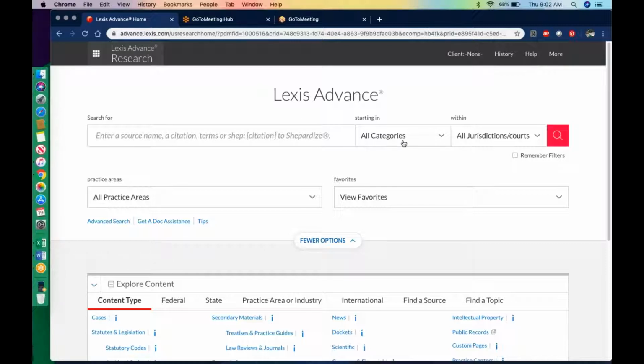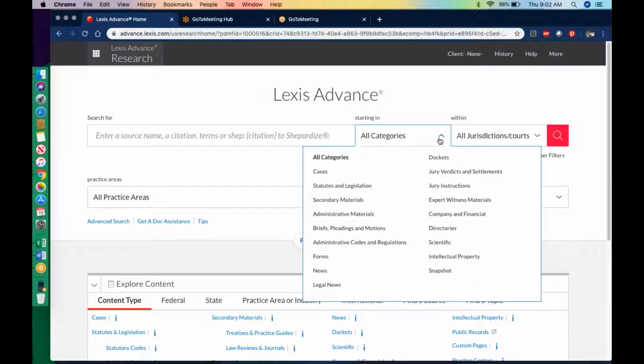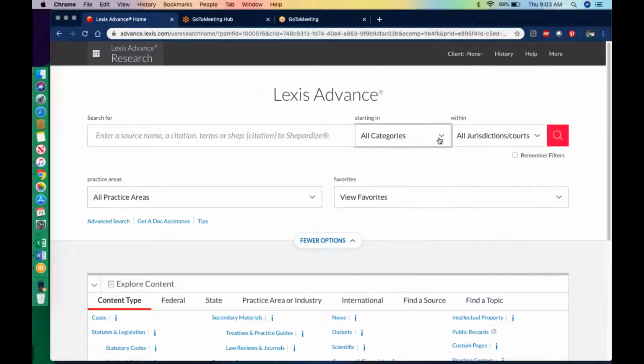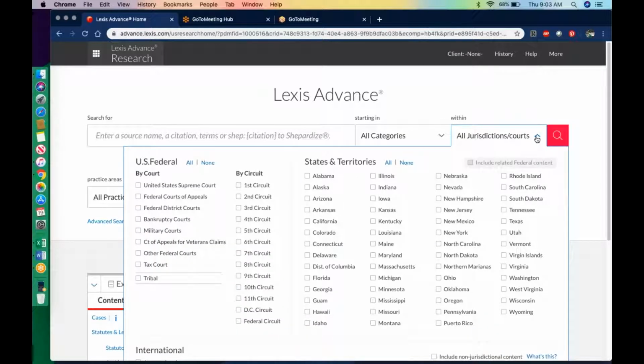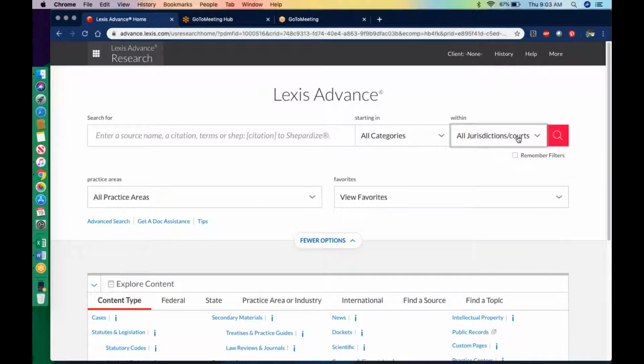Right now it's just set to search all categories, but if you know I just want cases, or I just want statutes, or I just want secondary materials, you can limit it to those areas. And then you can also limit the jurisdiction. Right now it's searching everything, but you can narrow that down. So if you only want Colorado stuff, you could do that. If you just want the federal district that Colorado falls in, you could just select that one district, or you could select a few of them and search them all at the same time.